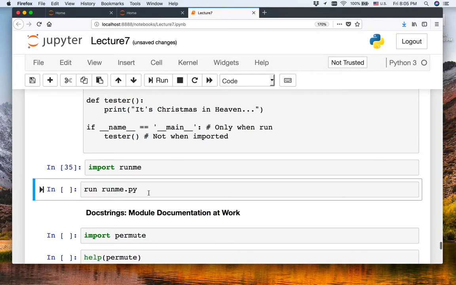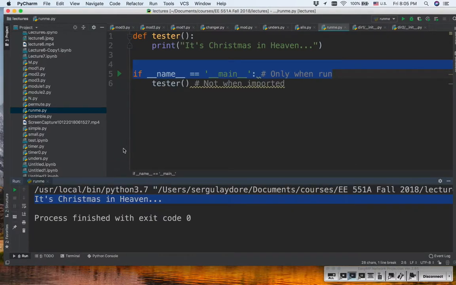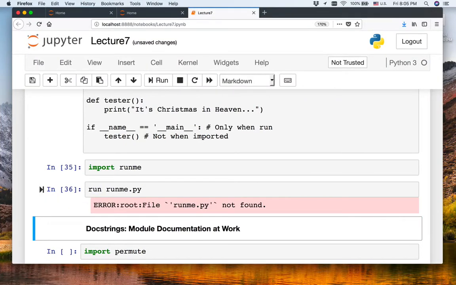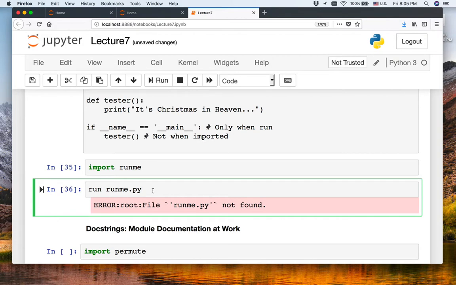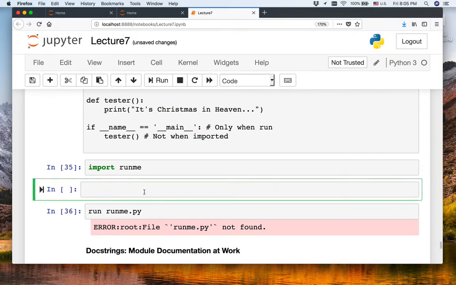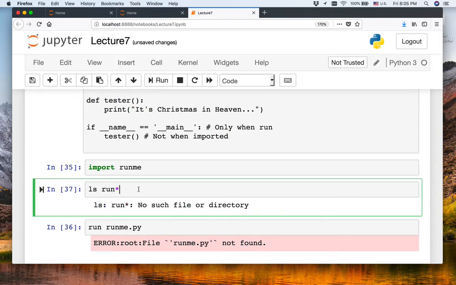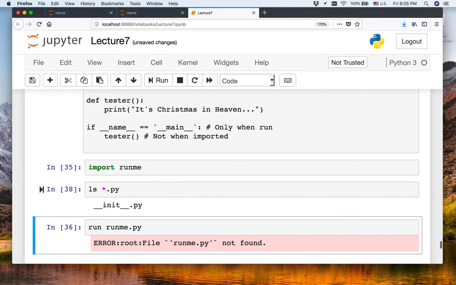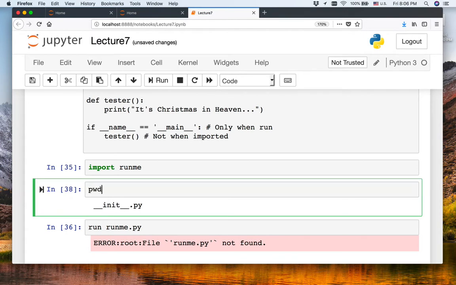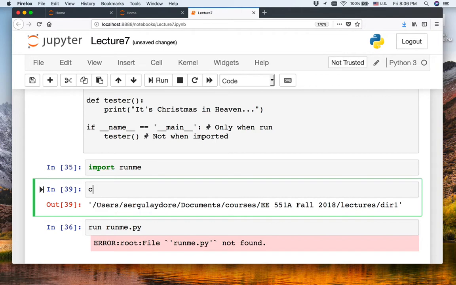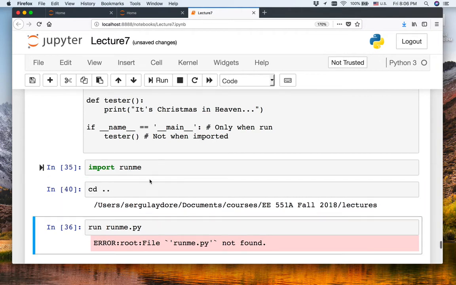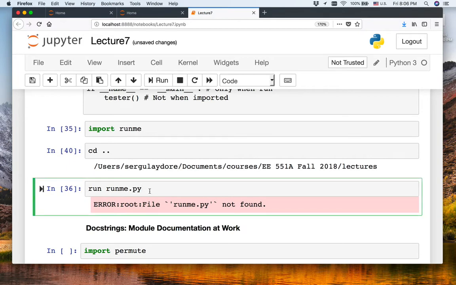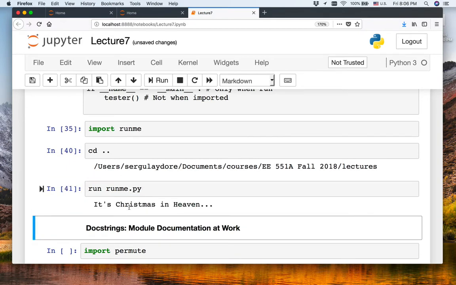But if I say runme, this is almost what I did here. Let's see this. Oh, because you made me change the directory. Okay, so now let's say runme. Now it actually prints it.